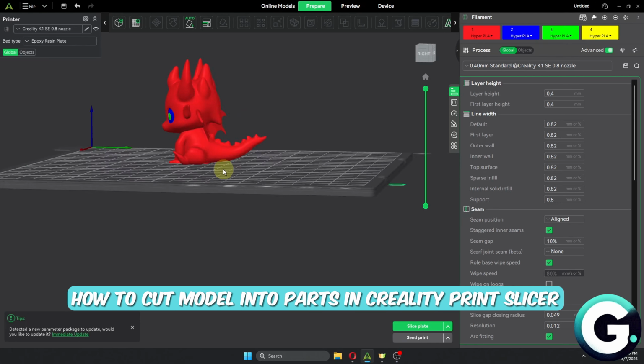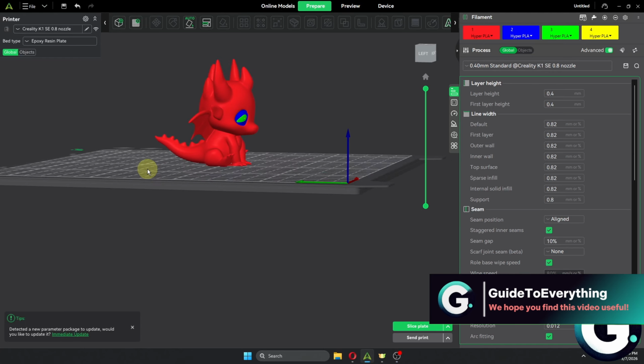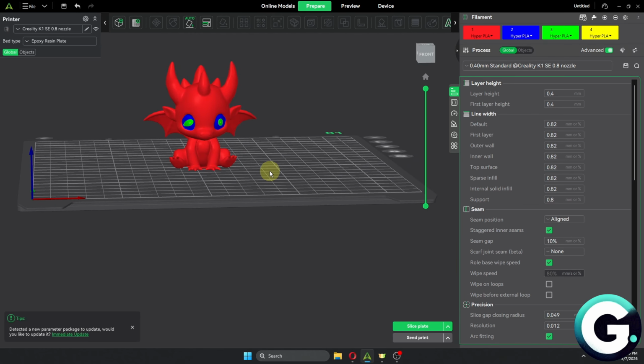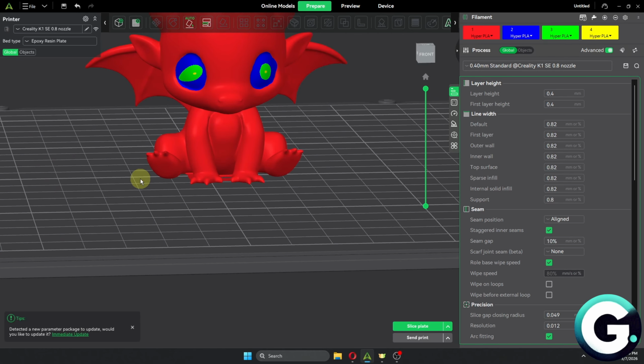In today's video, I'll quickly show you how you can cut your model into multiple parts in Creality Slicer. So I have a model right here for us to demonstrate this procedure.